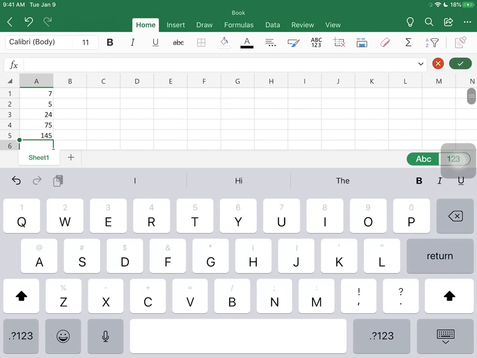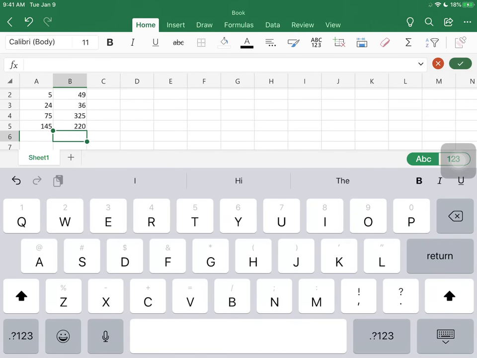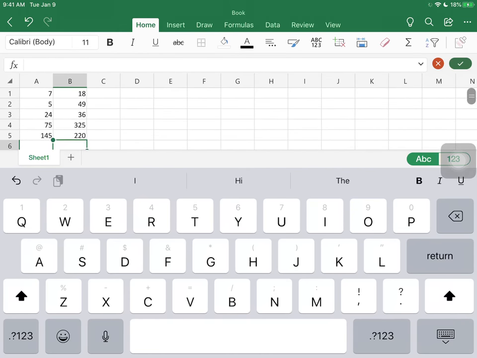And then in cell B1, I'll tap there. I'll do 18, 49, 36, 325, and 220. Okay. Let's say that when I'm doing some calculations, I want to take the stuff that's in column B, divide it by the stuff that's in column A, and have it display the answers in column C.